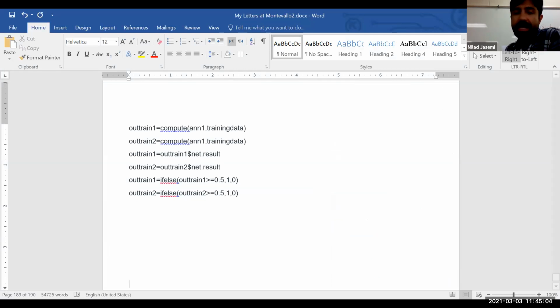Here you can see the name, here it used the name output train 1. What does it mean? It means the output of neural network 1, but on the training data. It means that we use exactly the same data that we used for training our neural network for testing our neural network. That is just an exercise. So you see output train 1 equals compute. Compute, what is your neural network? It is N1. Okay, what is your data? It is training data. So you put everything here and you get it.